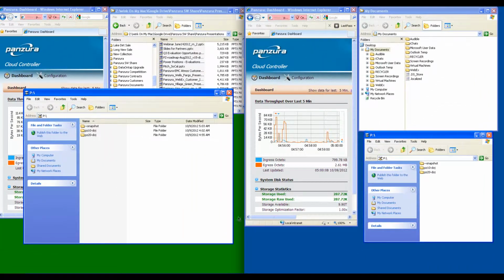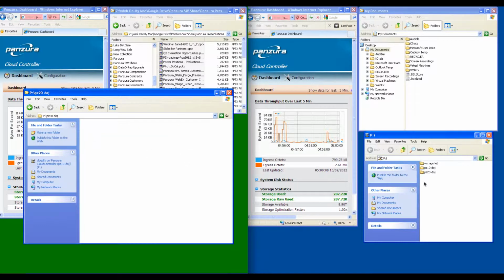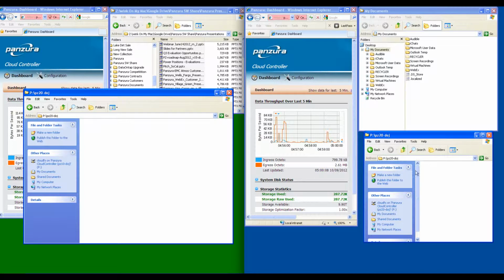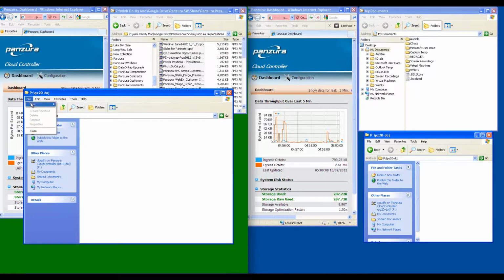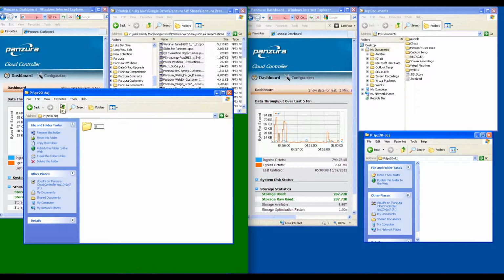Now that both machines have a P drive mapped, let's create a working directory for this test. Notice that as a directory is created on the LA Cloud Controller, the New York Cloud Controller automatically sees it and has access to it, as if they were functioning as a single machine.